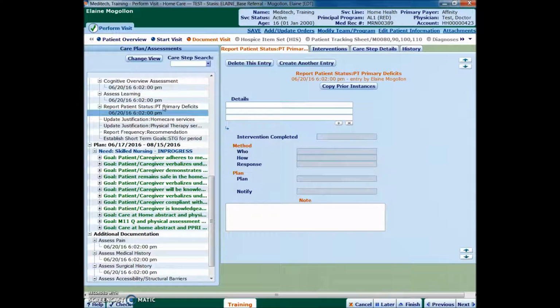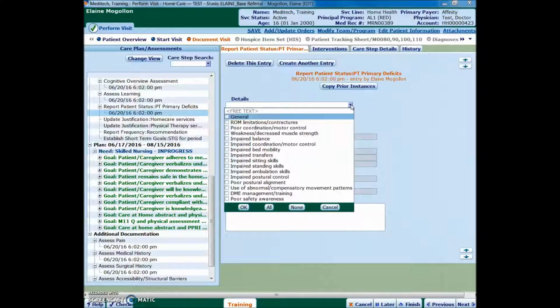So the first care step, again, this is a PT example, but the general function is the same. Once you click on here, you click in the details. And what we've done is created a list of deficits that are generally present in patients that are referred for or receiving your discipline. So depending on the function of your patient, you would come in and check off anything that applies. Now, this doesn't necessarily mean that you're going to be focusing on this in your plan of care. It's just giving a general sense of how this patient is functioning and all the different issues.